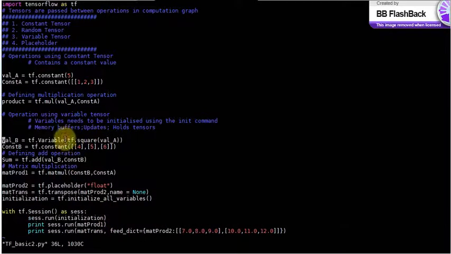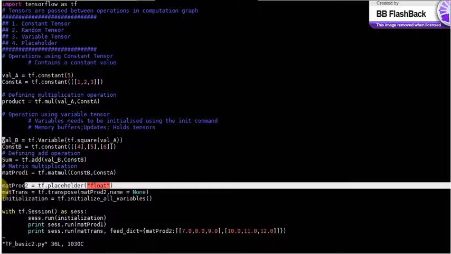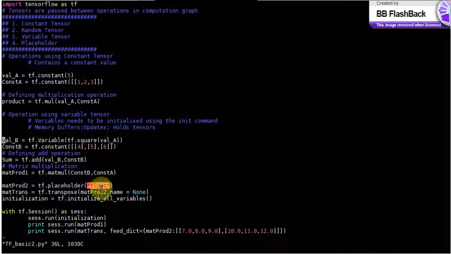Okay, and I'm using this with a constant tensor in an addition operation here. tf.add gives me an add operation between value b and const b. Okay, so using the constant tensors that I've got, I'm doing a matrix multiplication here, and for mat product 2, as you can see, it is a placeholder tensor variable. So for this placeholder tensor, we need to specify the type of values that should be fed to it.